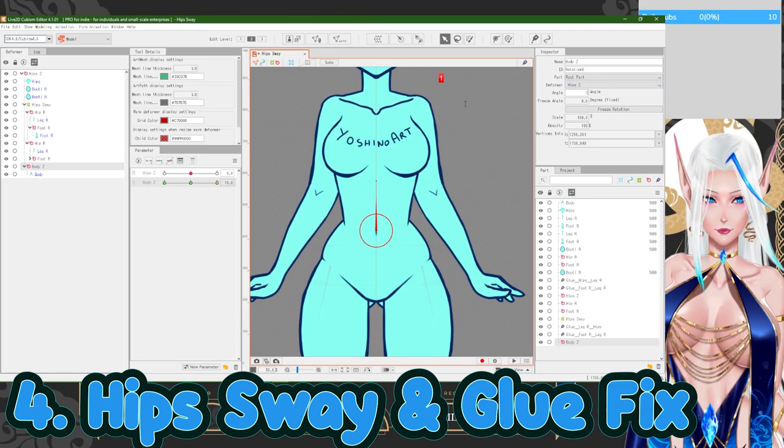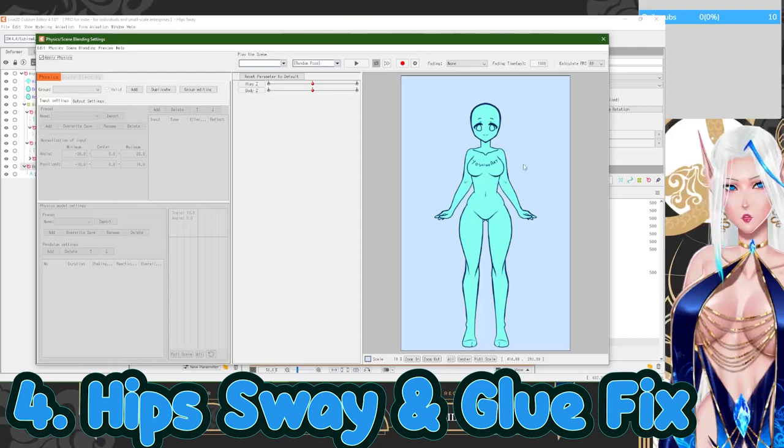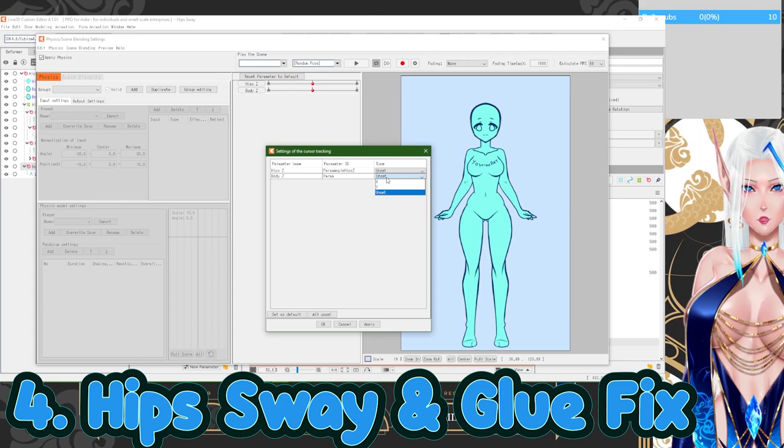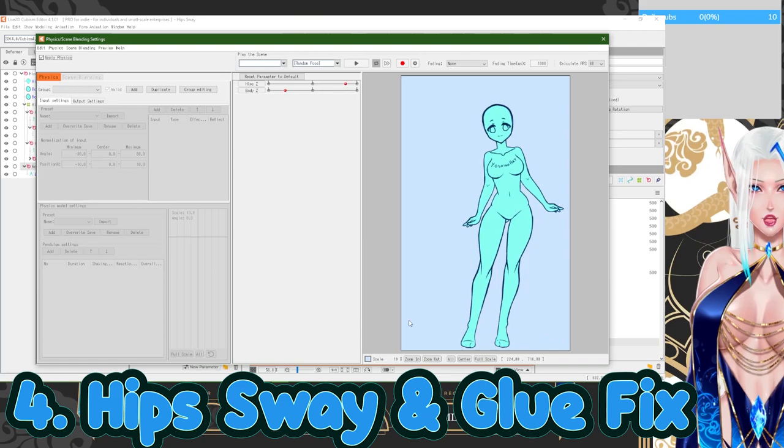You could go into the physics preview settings of the cursor tracking. Let's put this to Y and this to Z. Apply, okay. And look at this. Come on, don't you like it? I like it a lot.